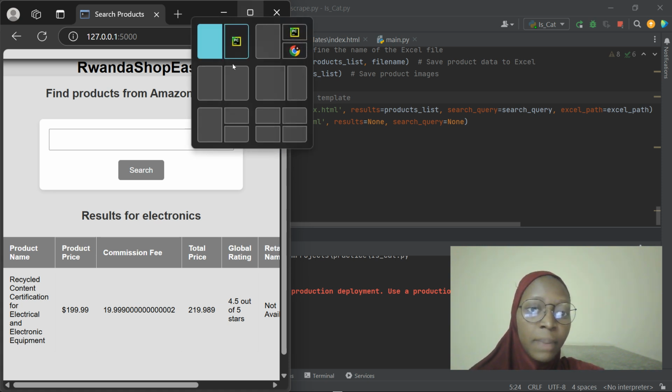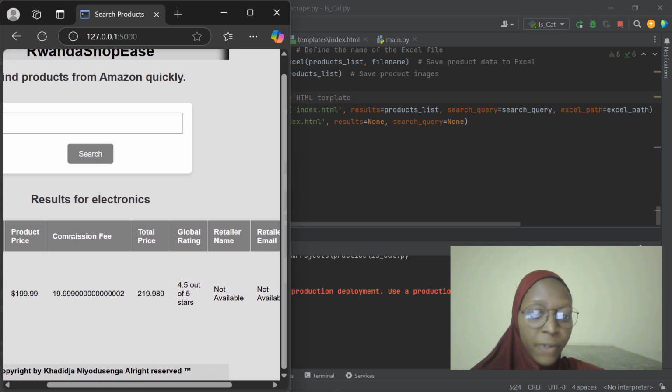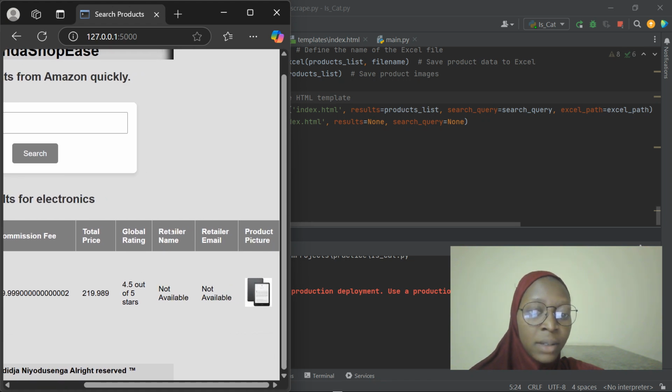And here you are seeing all those details of the product I've searched for. Here there is the product name, product price, commission fees, which must be 10%, total price, and global rating. The retailer name and retailer email are not available, as you have seen in the code. This is the product picture, as I have said.